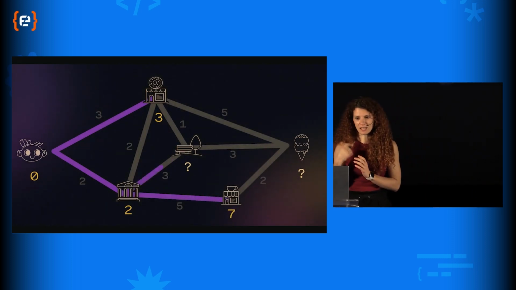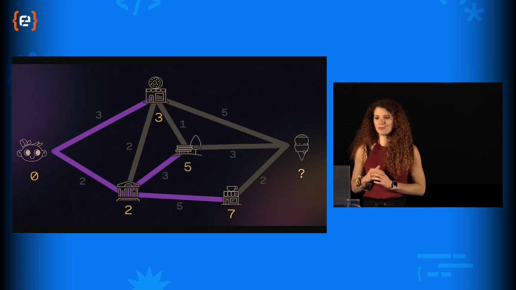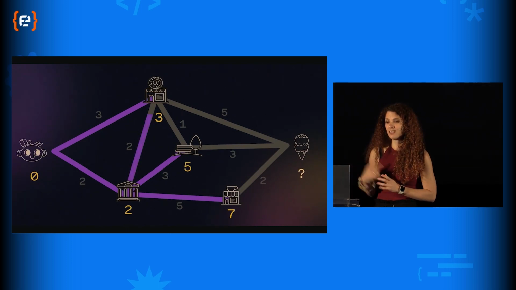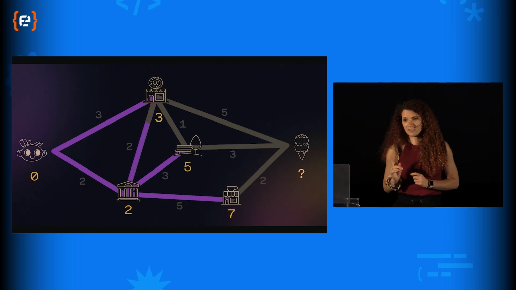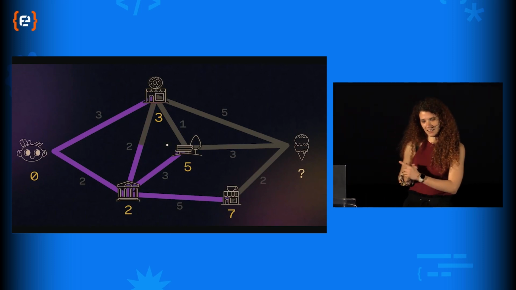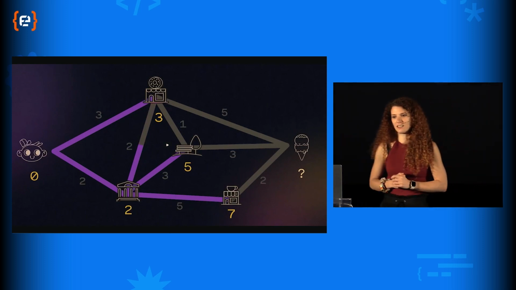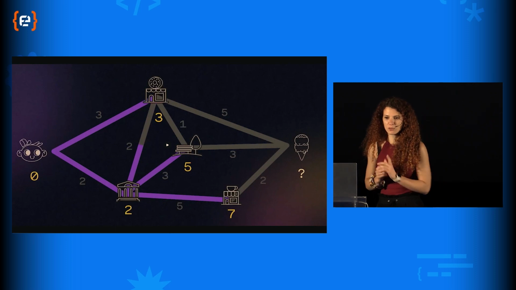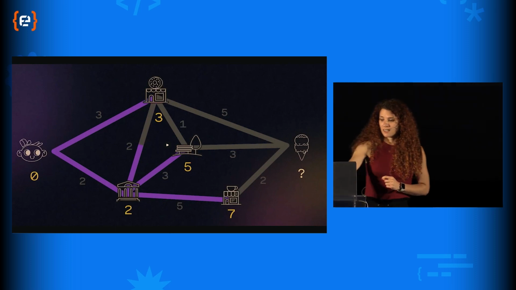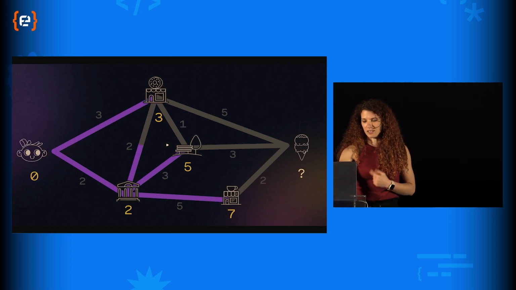I will update the time to 7 because 2 plus 5 is 7, to the park, and the time to 5, and also to the donut shop. But this time, it won't update the estimate because it's bigger than the one that is already there, because 2 plus 2 is 4. Now, we need to repeat the action.